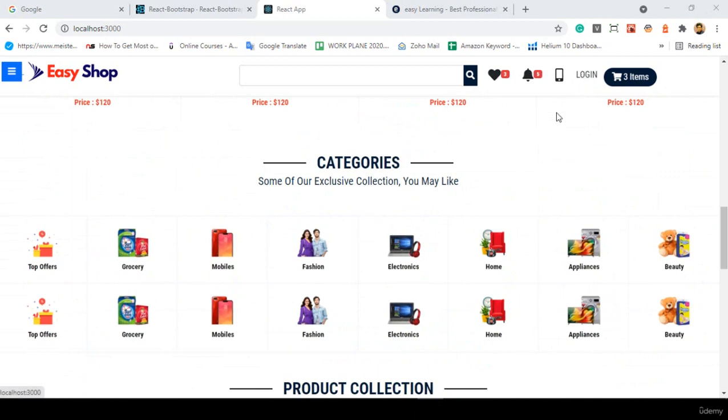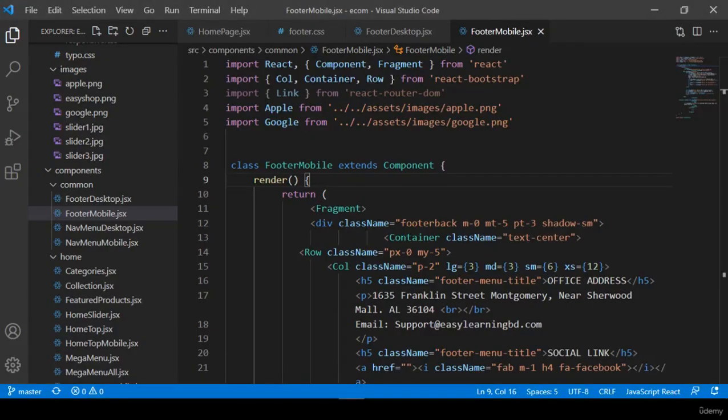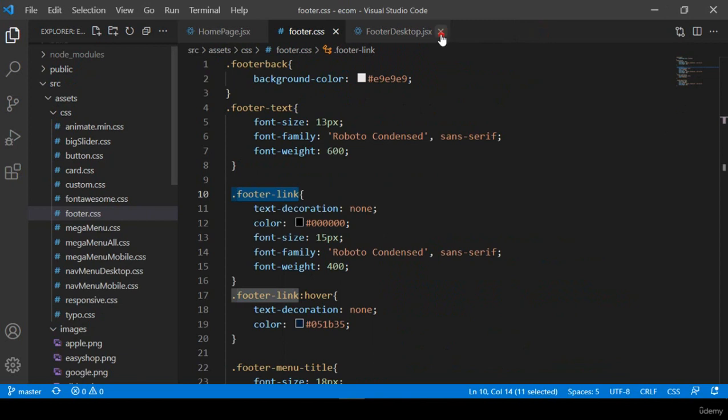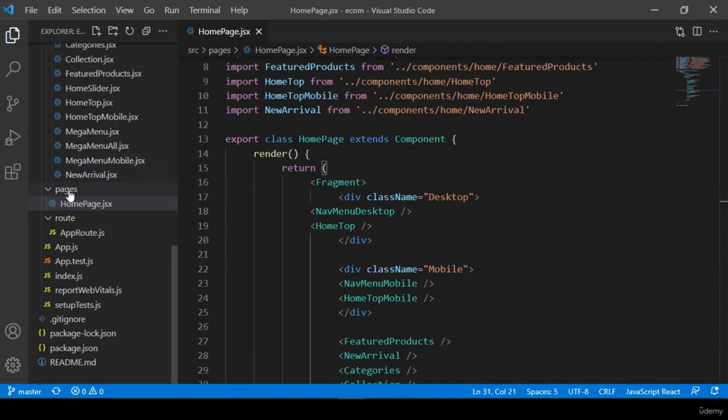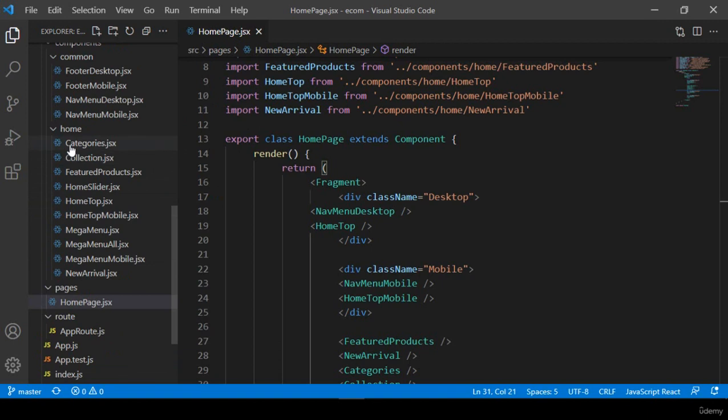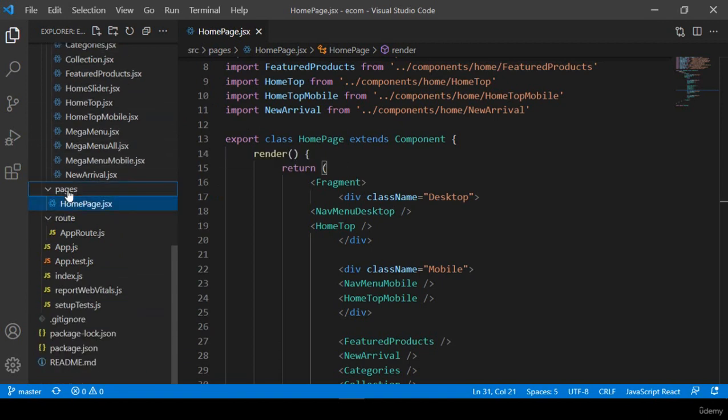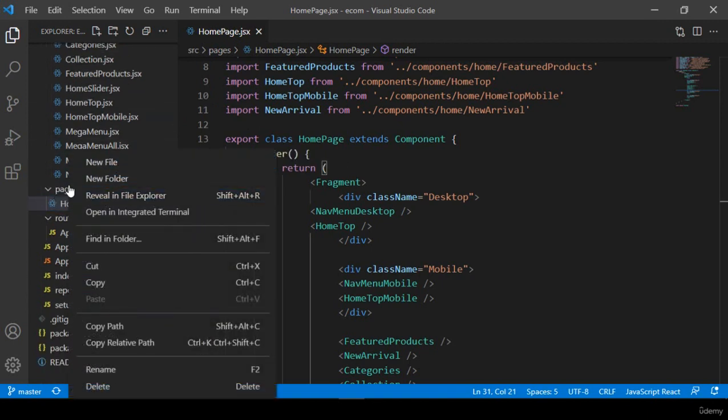Let's do that work. If you go to our project right now, I close everything from this position. So that is our home page, and first of all we have to create a page for this, and also we have to create another component. So now I'm going to create the page first, that is our mother component.